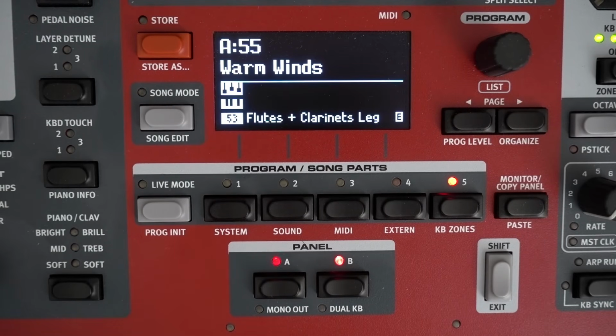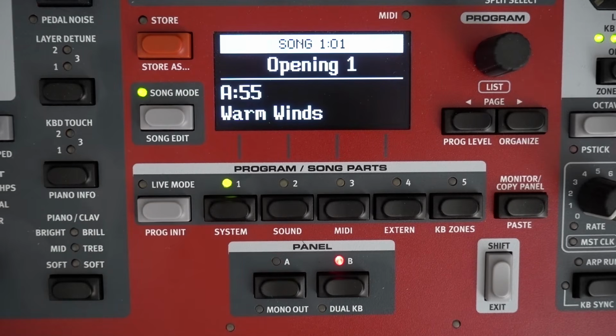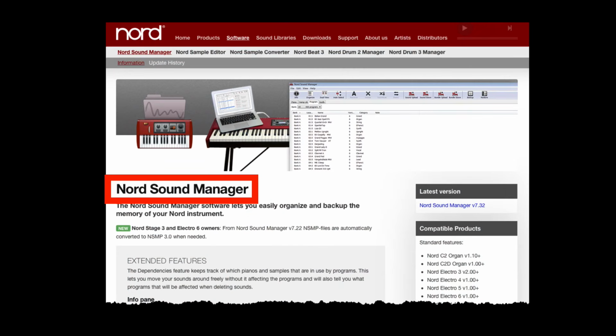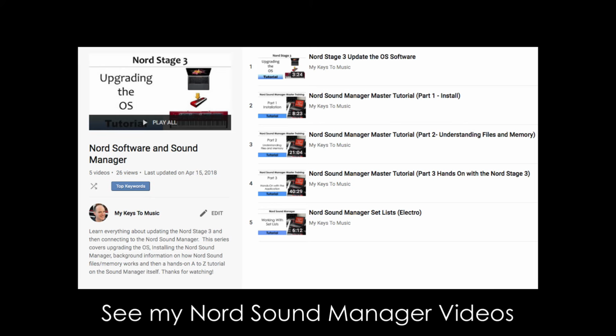Now you can do all of the song editing right directly in the Nord Sound Manager, and I have videos for that if you want to learn how the Nord Sound Manager works.